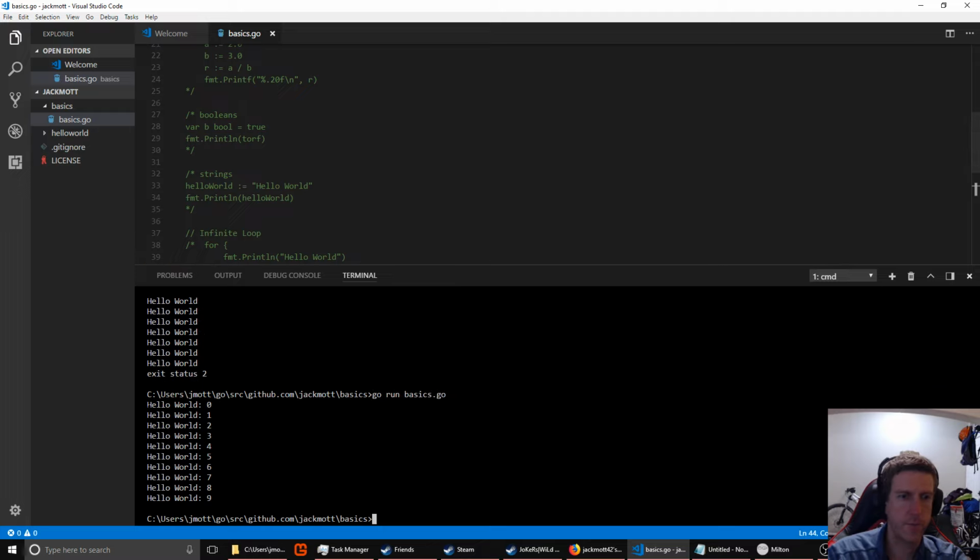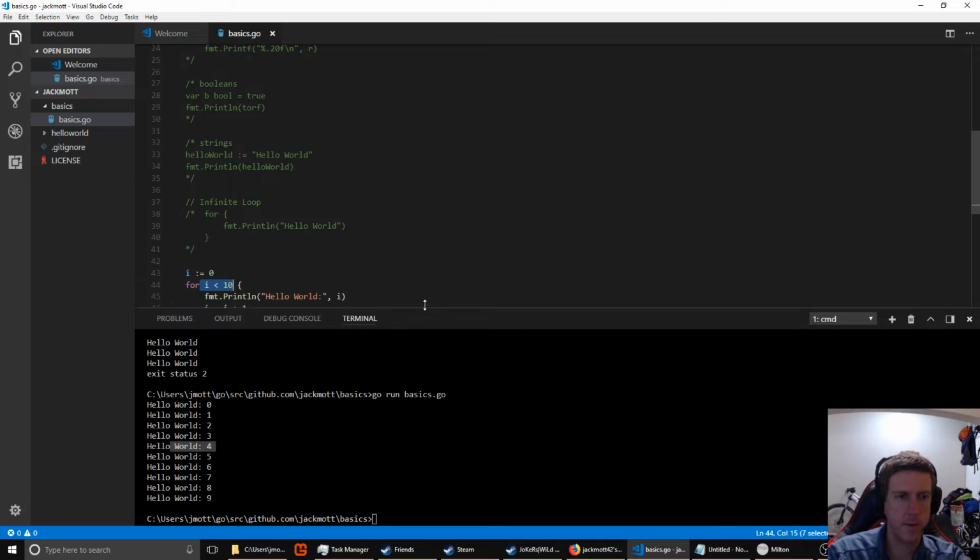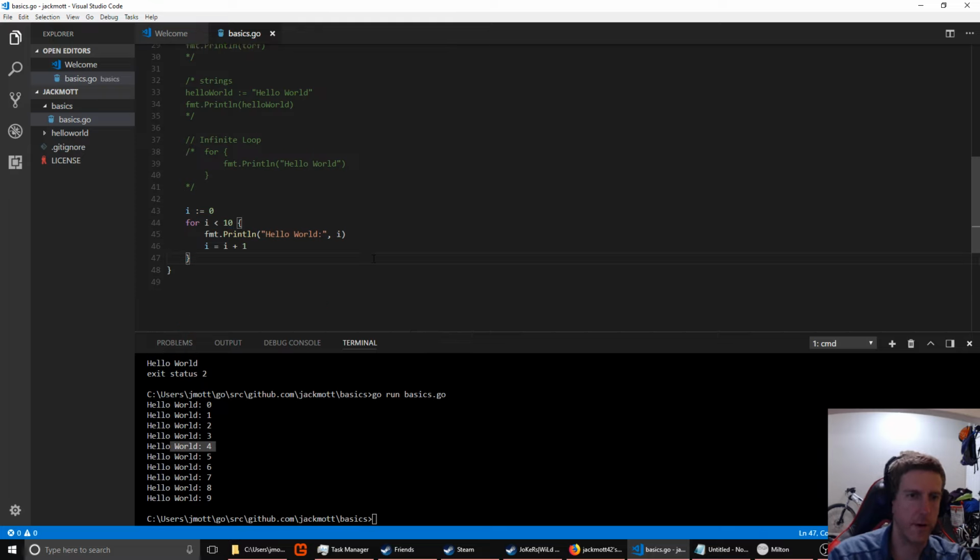And so there we go. See hello world 0, 1, 2, 3, 4, and so on. And once I was equal to 10, then it was not less. So this was resolved to be false, and the loop exits. So that's equivalent to a while loop in other languages.